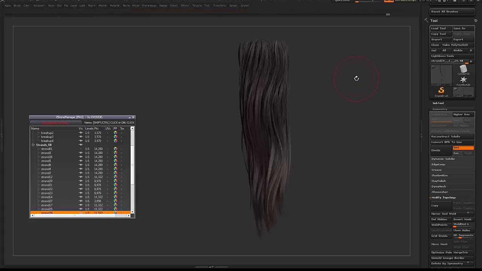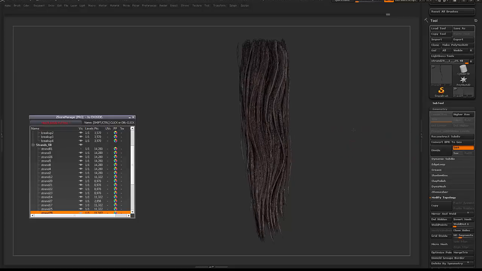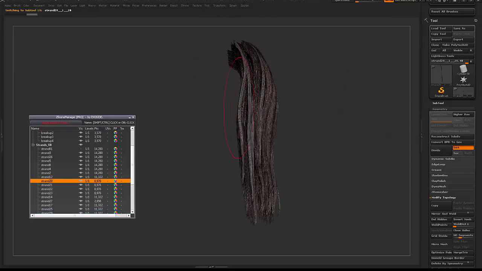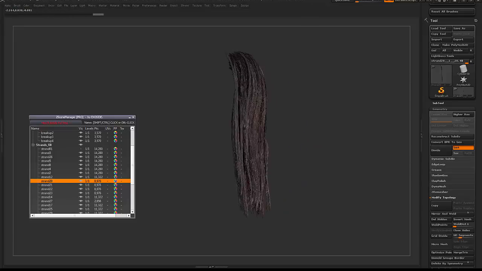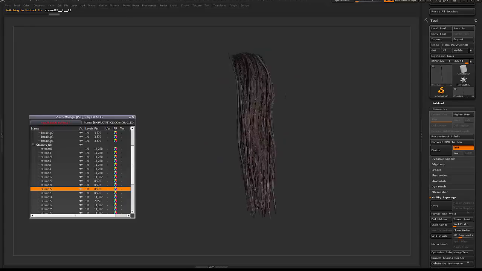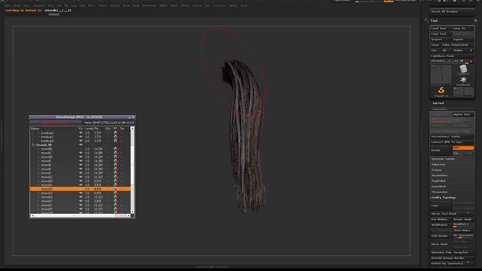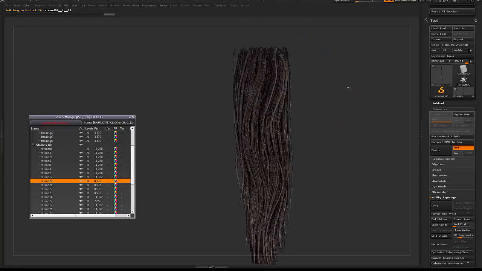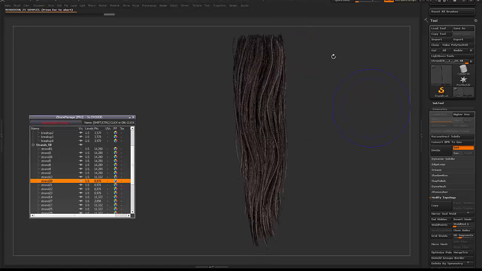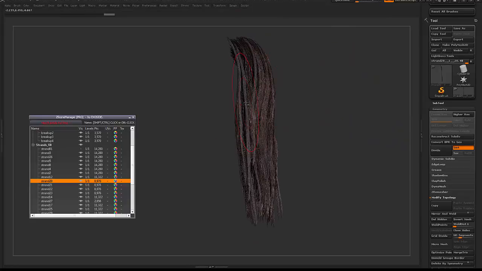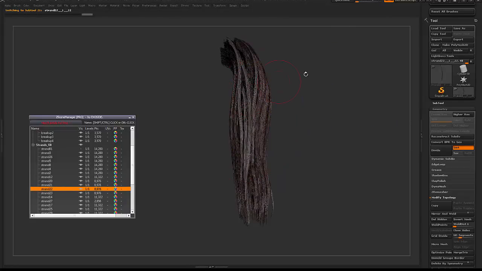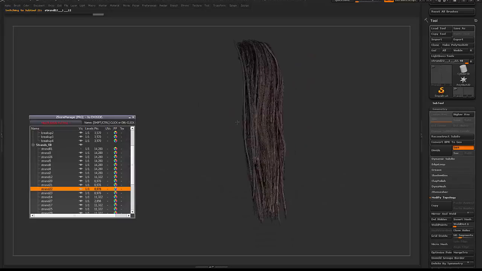Yeah, that looks pretty reasonable. Got some good clumping in there, some good lighting, some good flyaways. Very nice. Okay, let's do a couple quick adjustments, and let's bring it into Photoshop here.